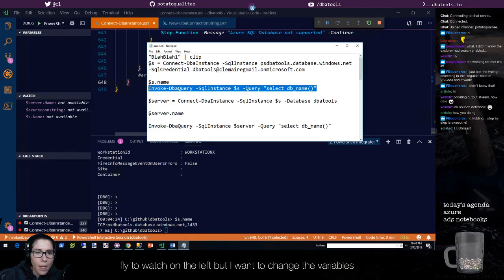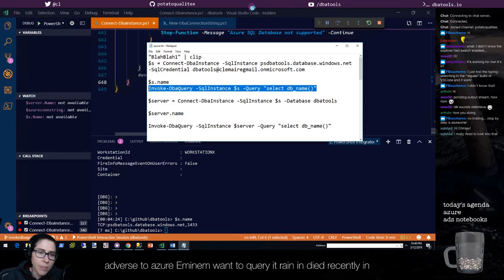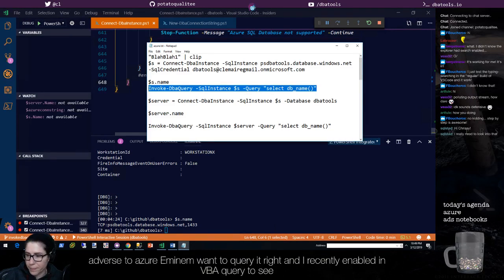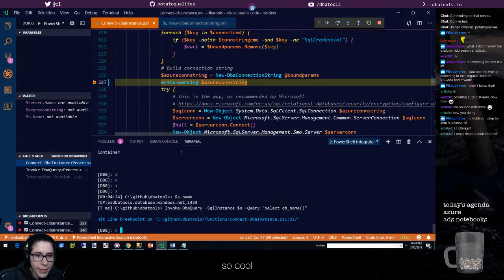Okay, so check this out. I connected first to Azure, and then now I want to query it, right? And I recently enabled Invoke DBA Query to support Azure. It is so cool. All right, so Invoke DBA Query.